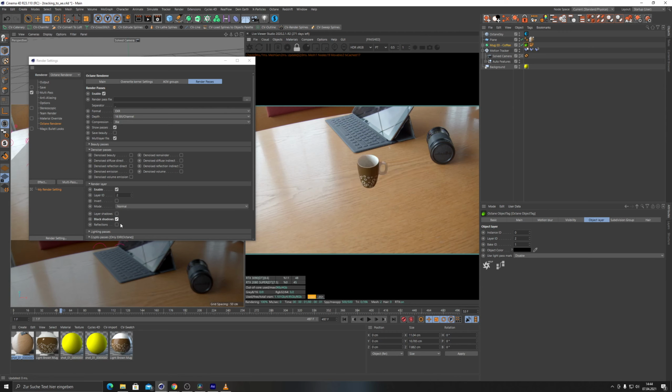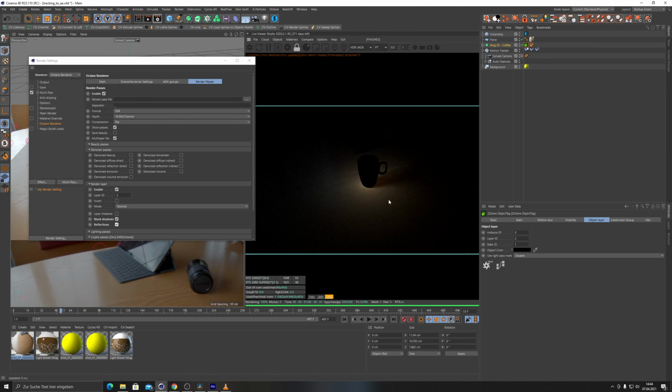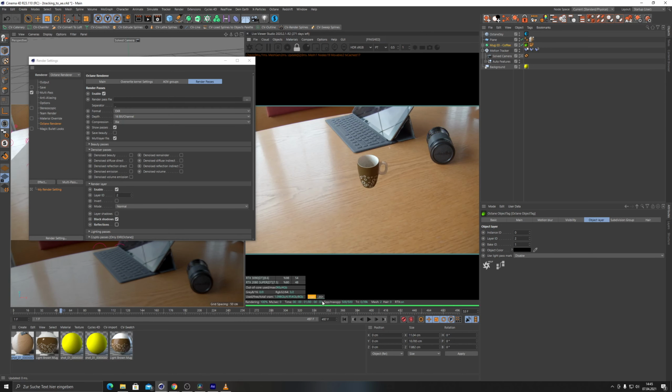We could also enable reflections. If I just enable this one, you can see this is the reflection of the mug onto the plane. This makes sense if, let's say, you have a lake and you put on an object that is floating above the lake, for example. This object would cast a reflection onto the lake, and you could use that and just comp it in. But in this case we don't need any reflections, so just disable them. These are just the two things we need.